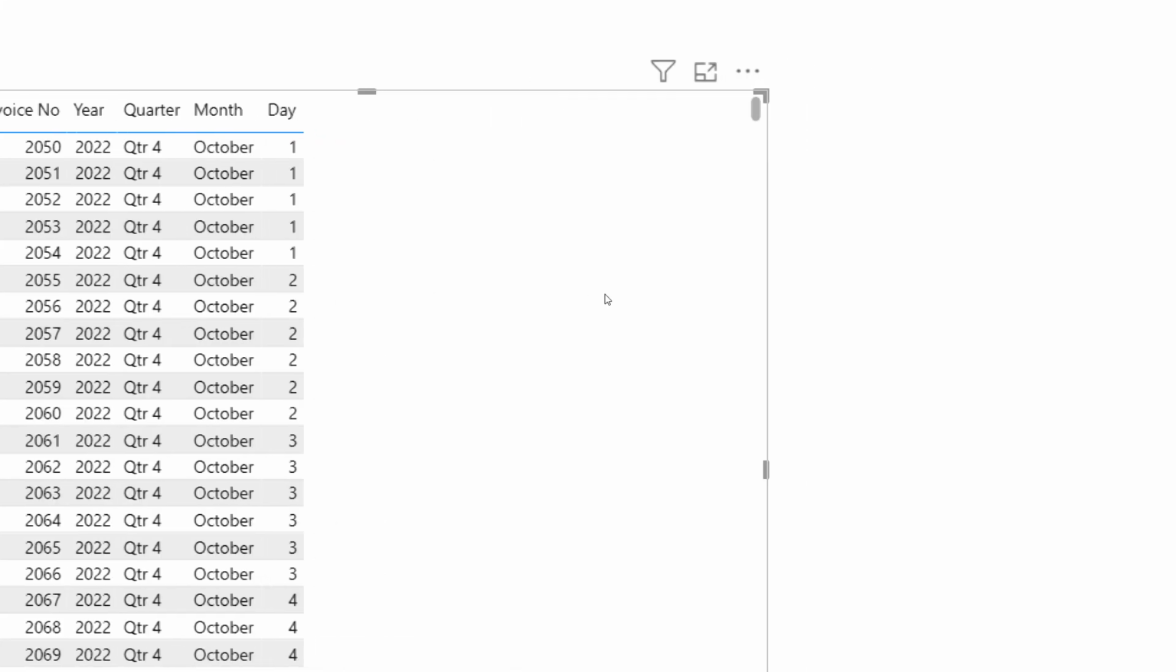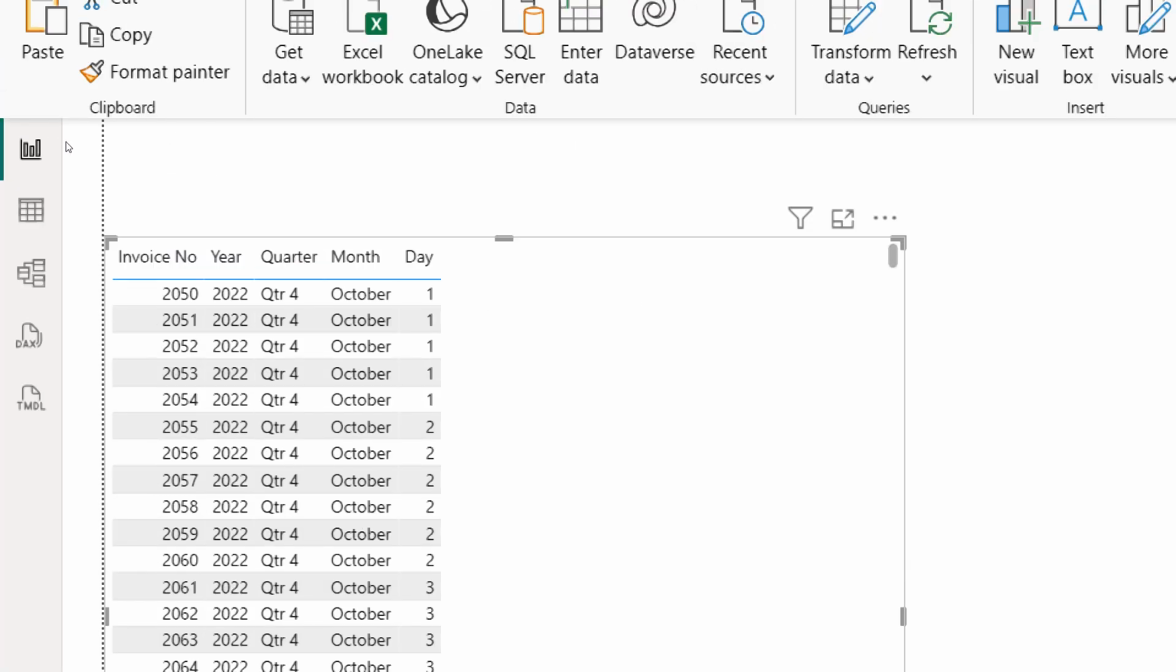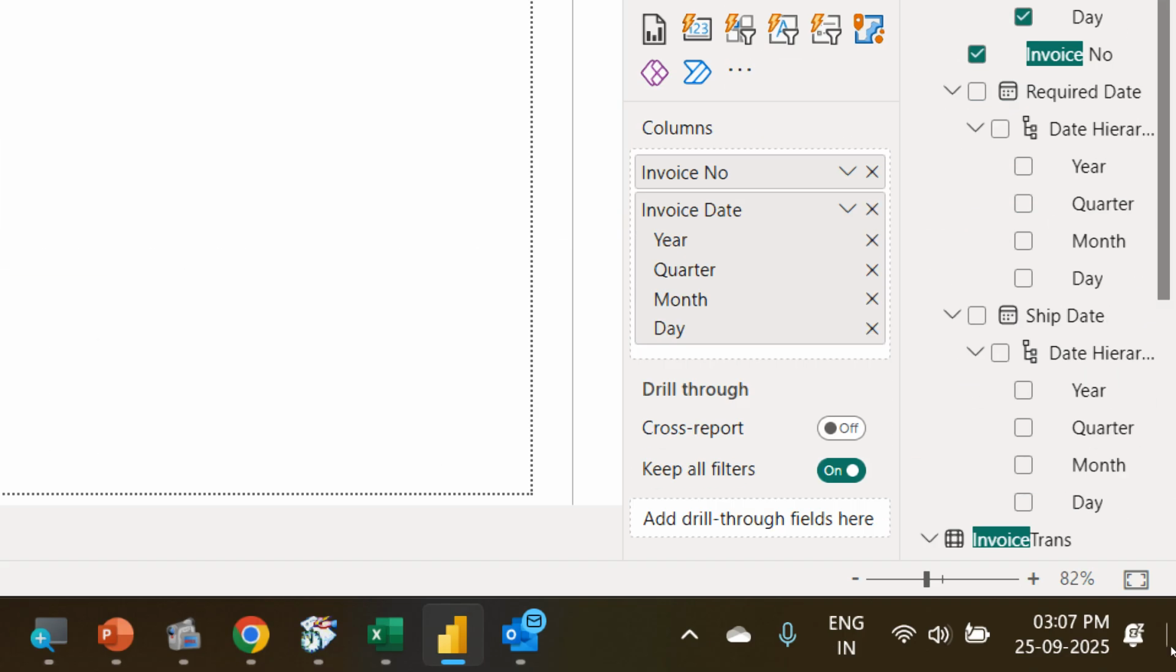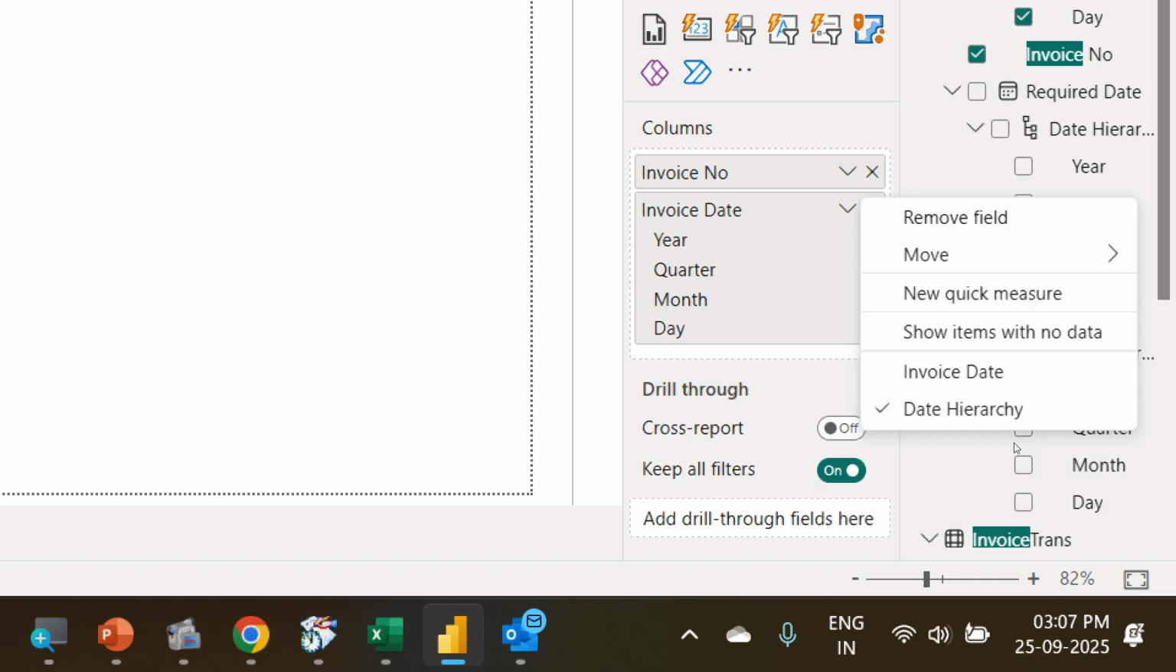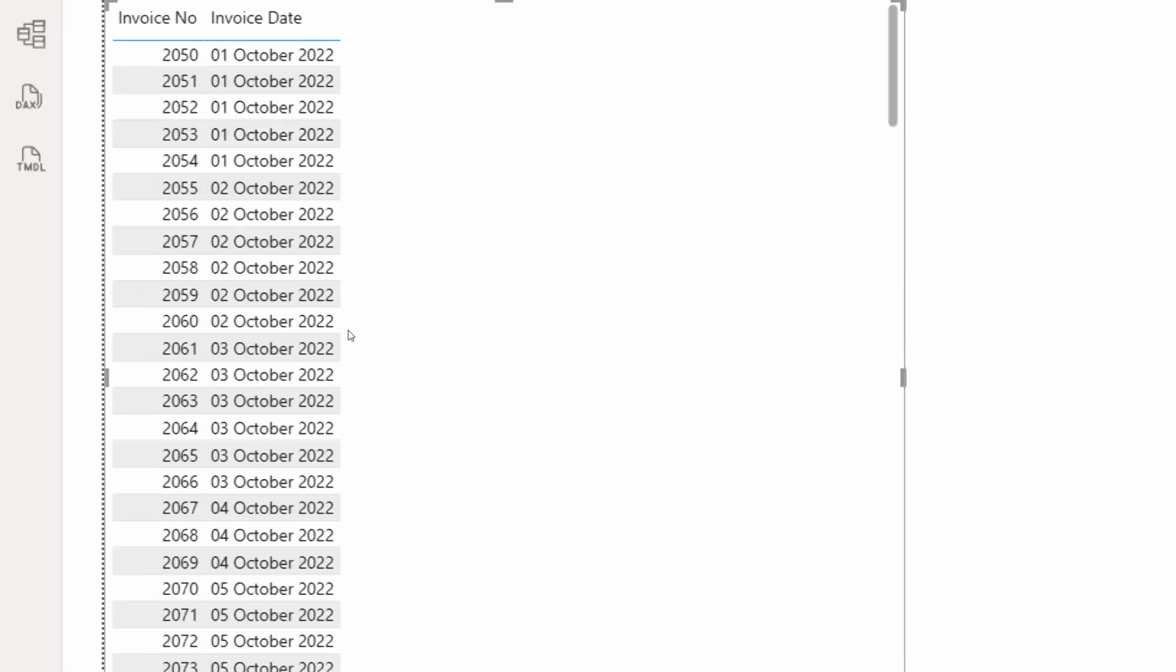So go here. Click on the arrow mark. Invoice date. It's not date hierarchy. It is invoice date. I don't want the hierarchy. I want just a date. Invoice date. That's all. Can I change the format? Of course we can change the format. Like Excel, can we change it to our own customized format? Yes. So after you're using the invoice date, go to the arrow mark and make it as invoice date.